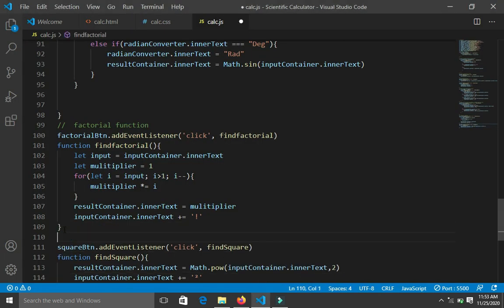Let's call this x to find the square of our inputs. Okay, that's that now. After that, what else are we gonna do? We want to also find the square root of our input.